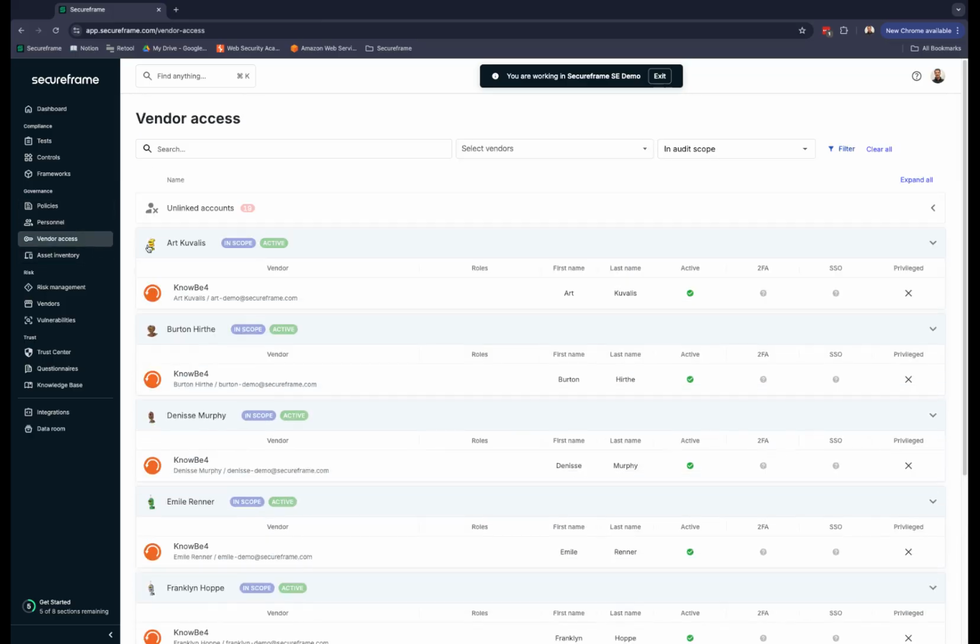Within the Vendor Access tab, you can see which personnel have access to which integrated tool and if they are a privileged user or not. Organizations can use this list as a starting point when performing user access reviews.